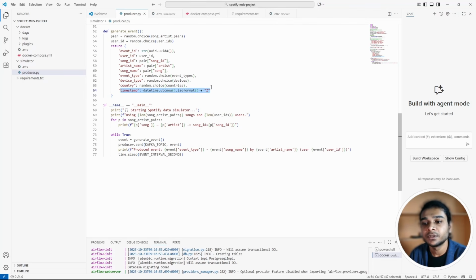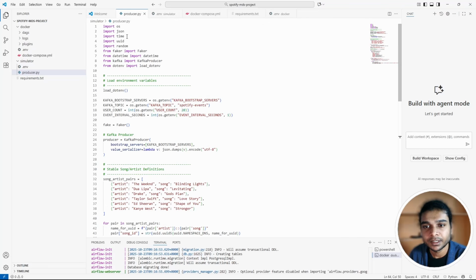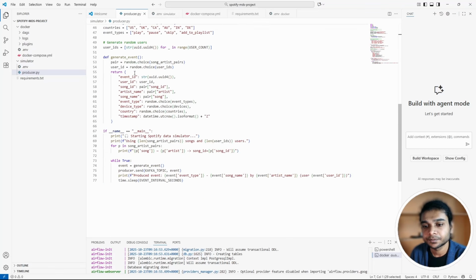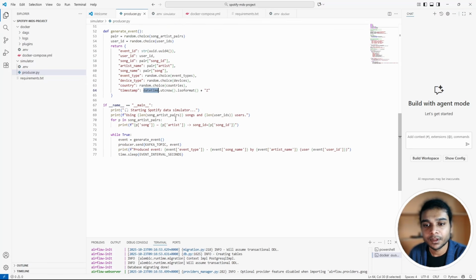Timestamp, we use datetime.utcnow, the current time, which is in universal time, and then we convert it into ISO format. That's why we imported datetime. Where is it? Datetime here. We used it. Okay, we're done with the main function.